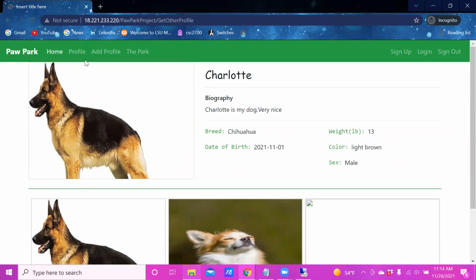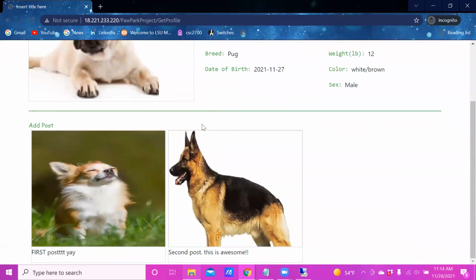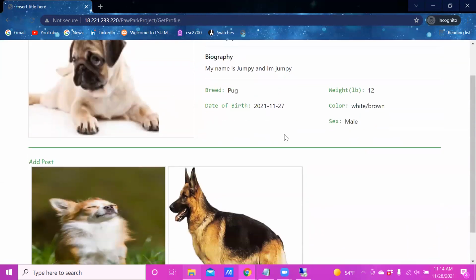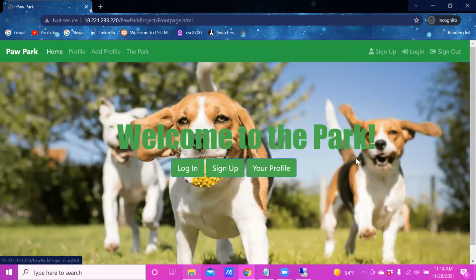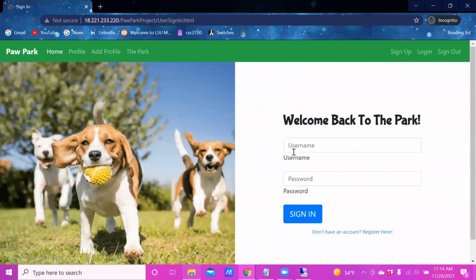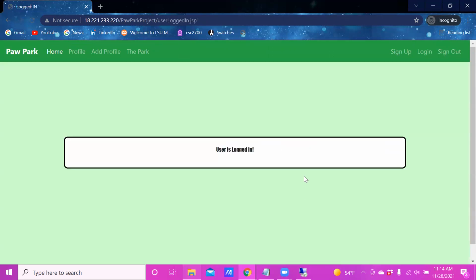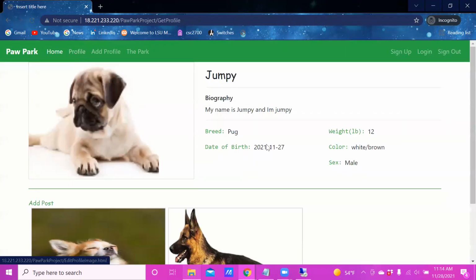Sweet. So let's go back to your profile. Let's click log out. Once you log out, you have to log back in. So let's log back in. I think it's user 11. Password. Bam, you log back in and you're able to access your profile again.